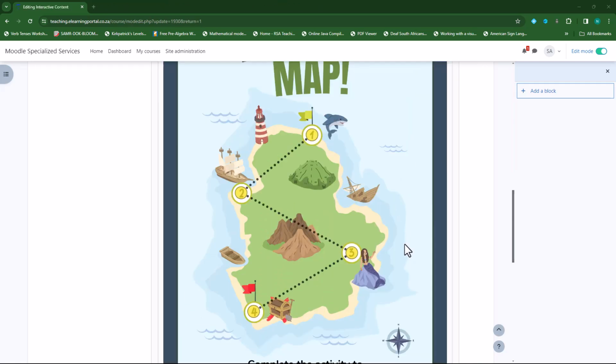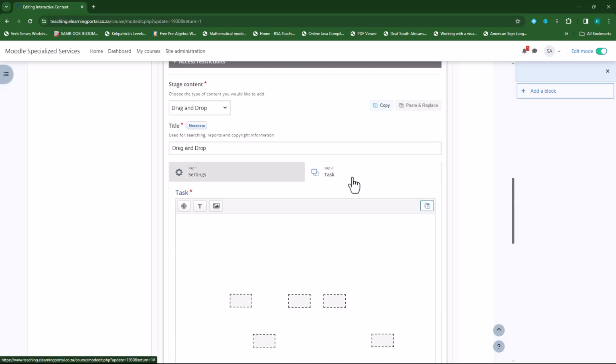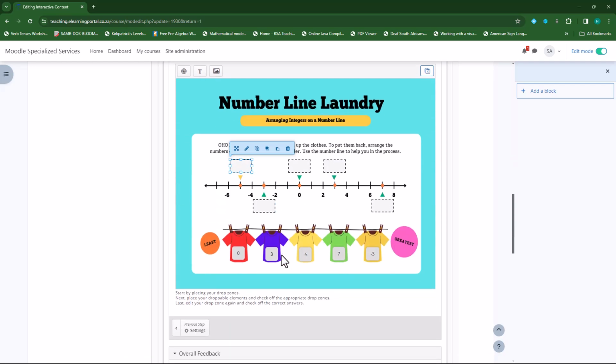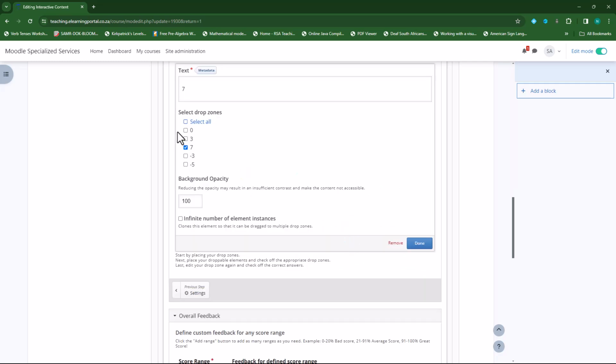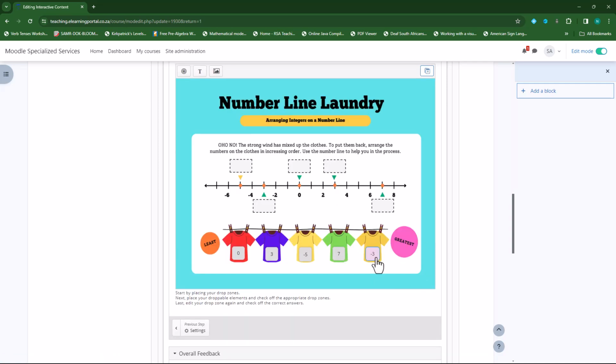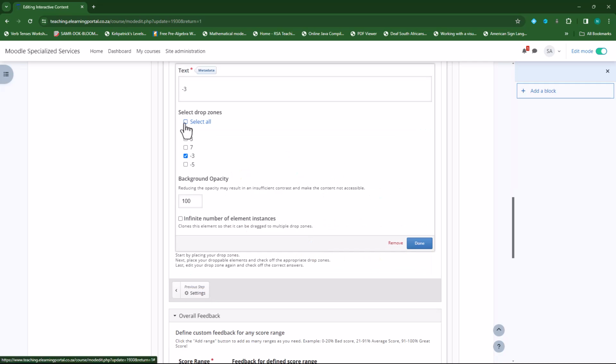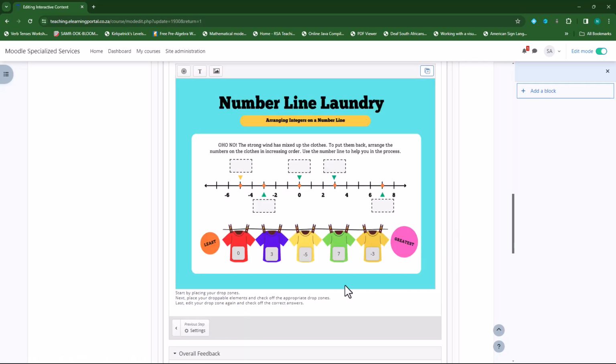So I don't know if you saw, but I made 2 deliberate mistakes here. So let's just go and fix it. Let's go to task, and then I think it was -7. So let's just go to -7. Yeah, so -7 we need to select all and done. And then I think it's -3 as well. So let's just fix that as well and select all. Okay, now we sorted.